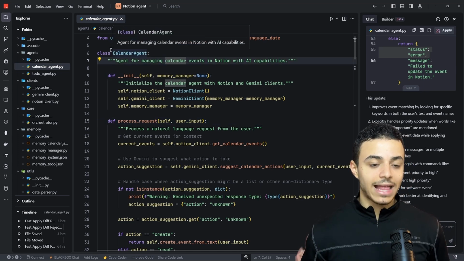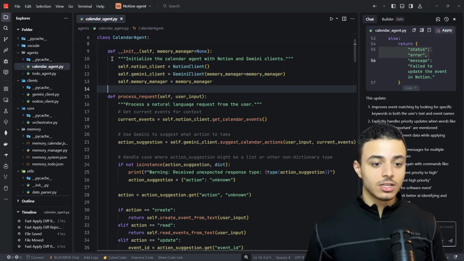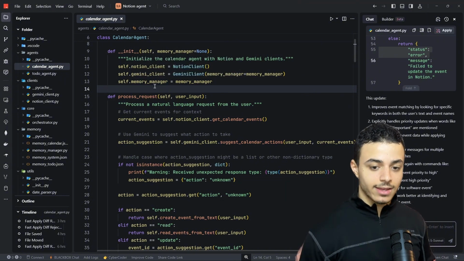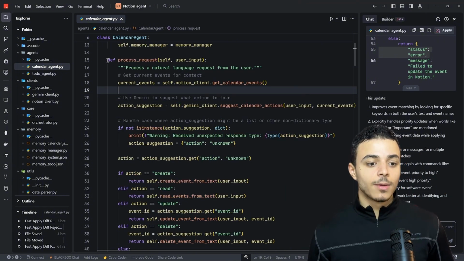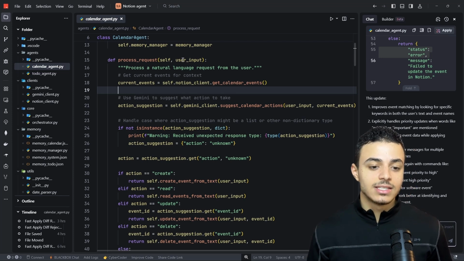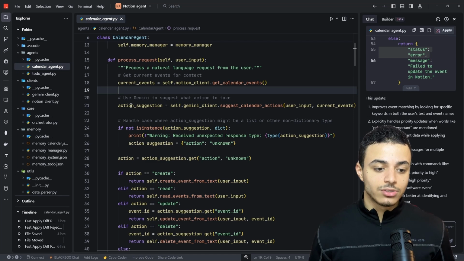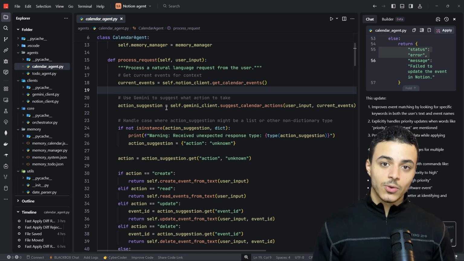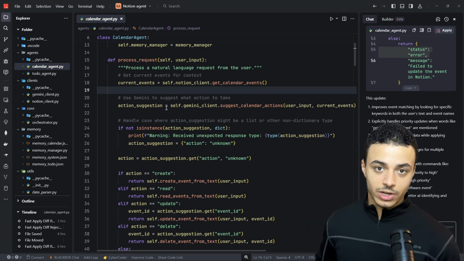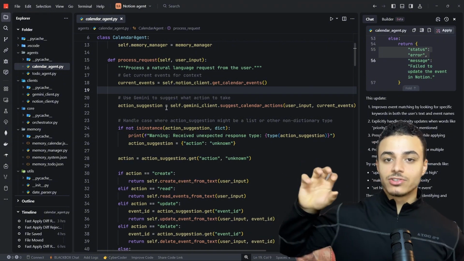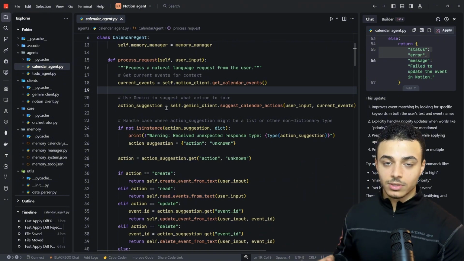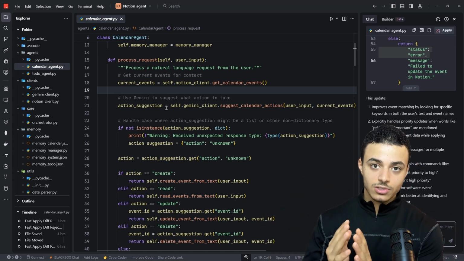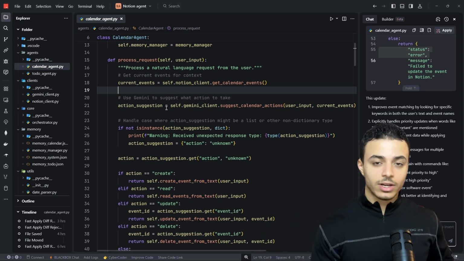First, we have the class CalendarAgent, and this is just the constructor that assigns the Notion client, Gemini client, memory manager, all these things that we are going to pass. So we have the process request function, which takes the user input and then sends the input to the Gemini LLM that we are using to decide or suggest which action to take based on the user instruction. After passing the user's message to the orchestrator, and deciding that we need to trigger the calendar agent, we then need to map the user instruction into an event to store in the Notion page.